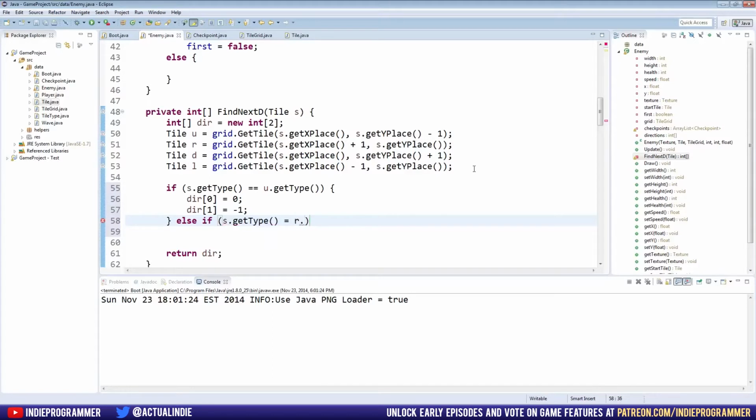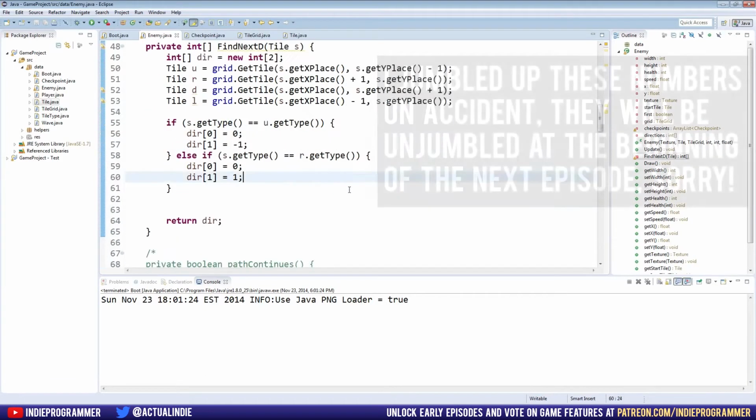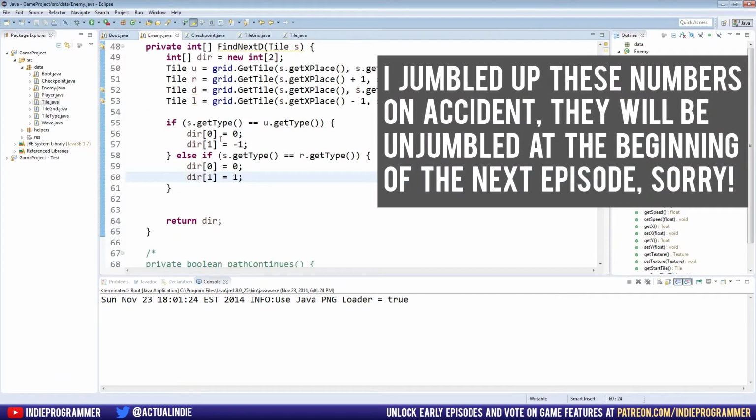Is equal to r. Why didn't that work? Oh, equal to r dot get type. Then dir 0 equals 0. Dir 1 equals 1. And remember, 0 for the directions is equal to the x, and 1 for the directions is equal to the y movement. So if the type that we're on is equal to the type to the right of us, then we want 0 y movement up and down, but we want to go to the right, so that's a positive x movement, so positive 1.